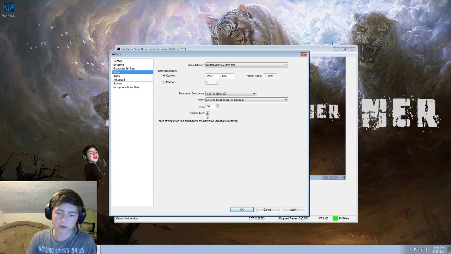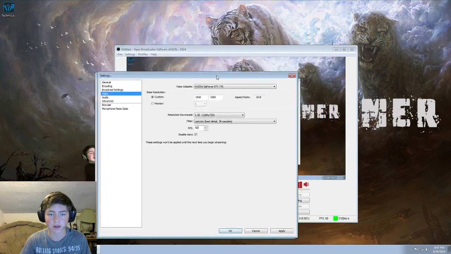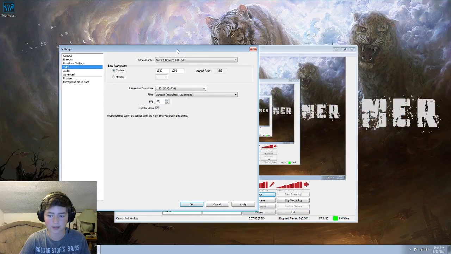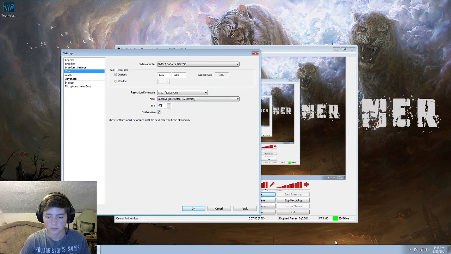Actually, okay. Also, you have to disable Aero. Okay, you have to do that. If you undisable it, your computer. So see how my computer is like all like the old Windows, how it's like all weird like this and all choppy, and how the bottom is.